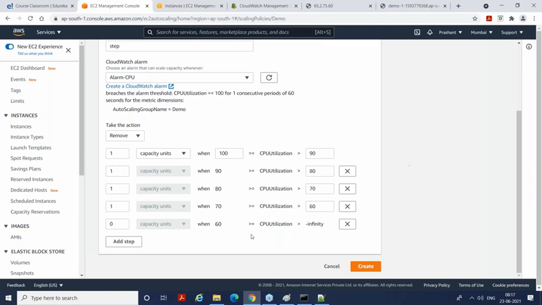So instead of doing it in one single go, it will go step by step. Are we all clear? This can also be used in a condition telling if my CPU utilization is between 50 to 60, add one instance. If it goes between 60 to 70, add one more instance. If it goes beyond 70, add three instances in one single go. The choice is yours. Are we all clear?